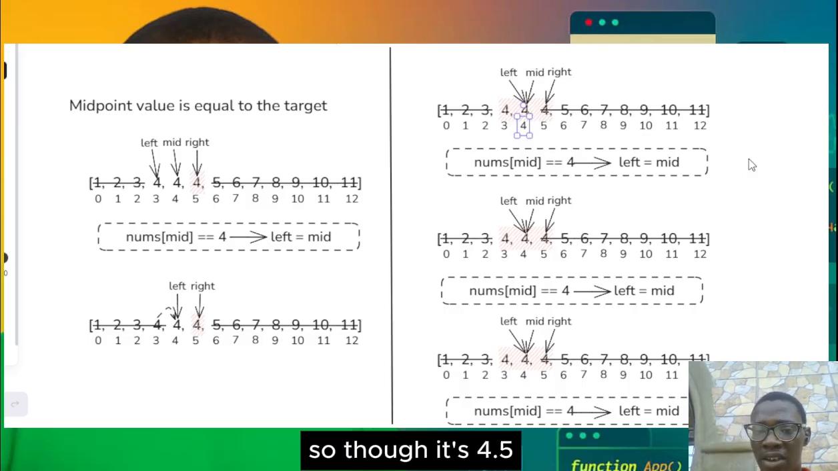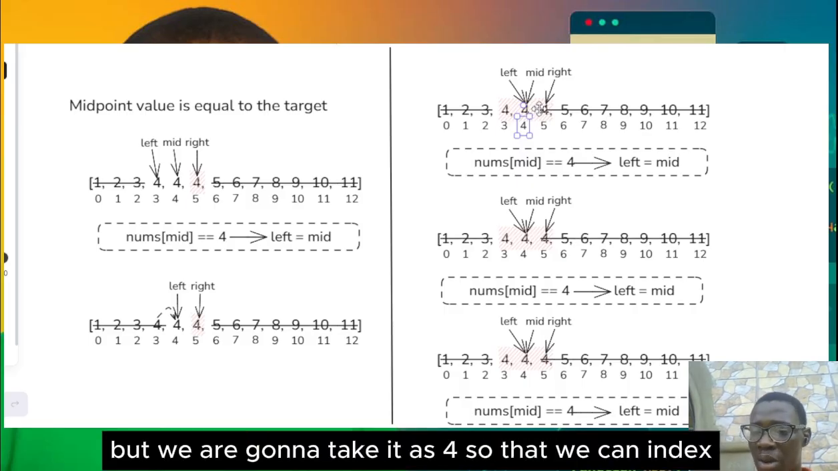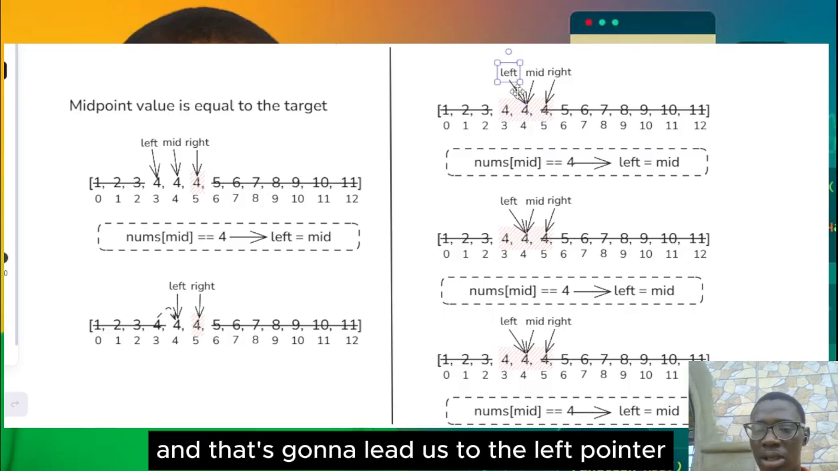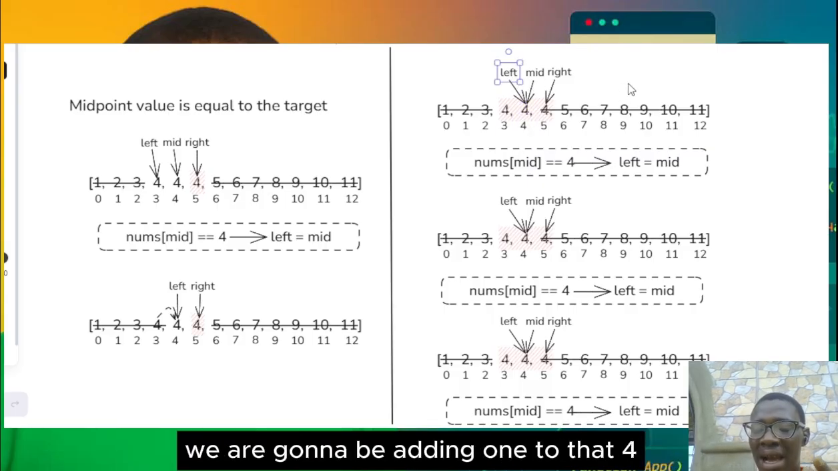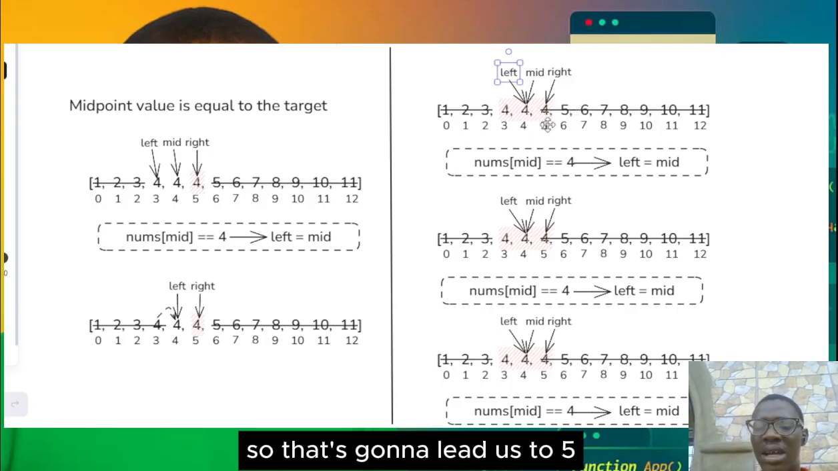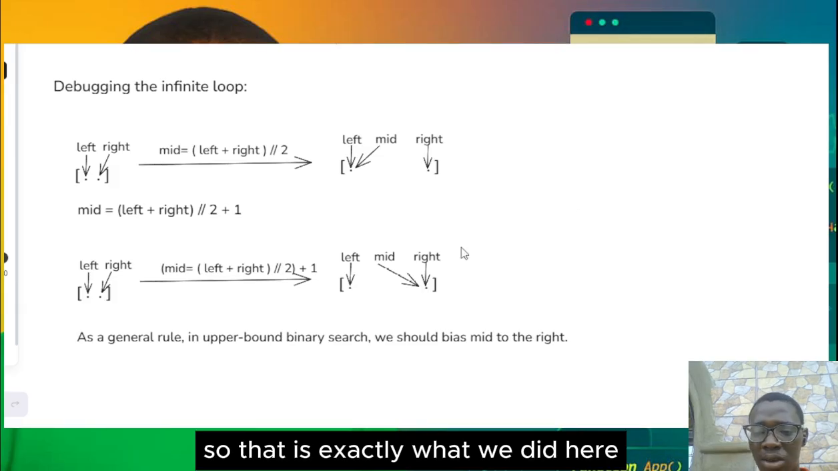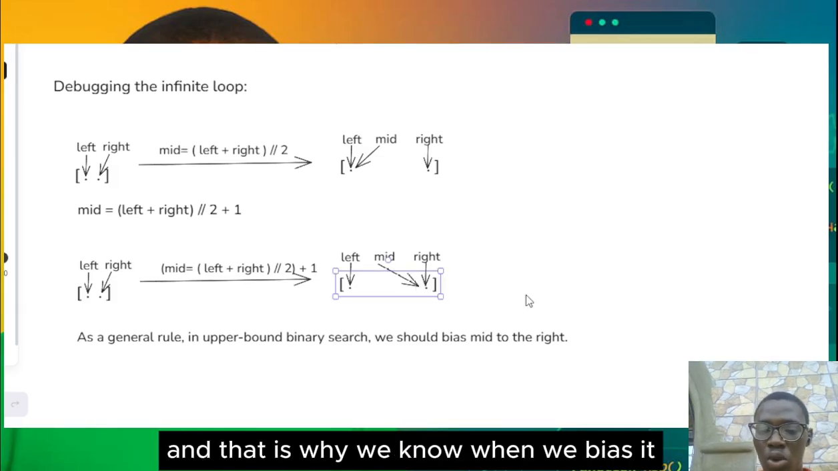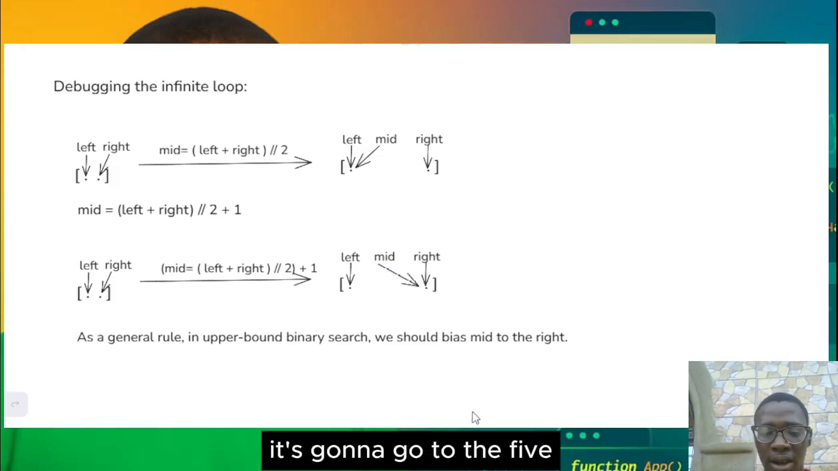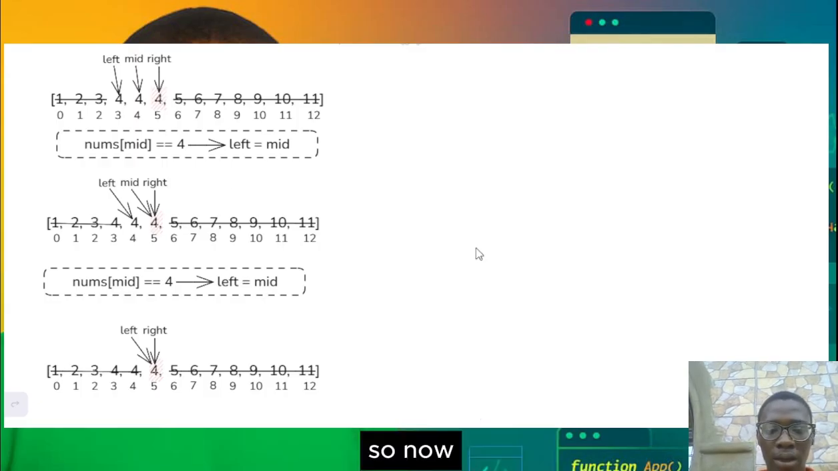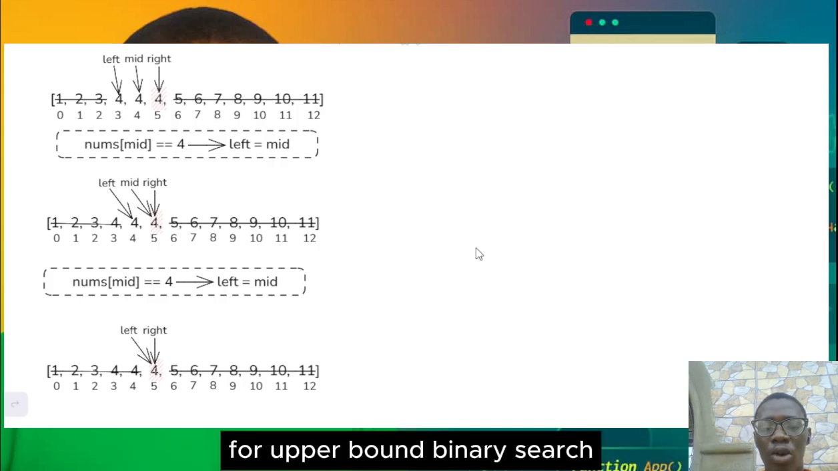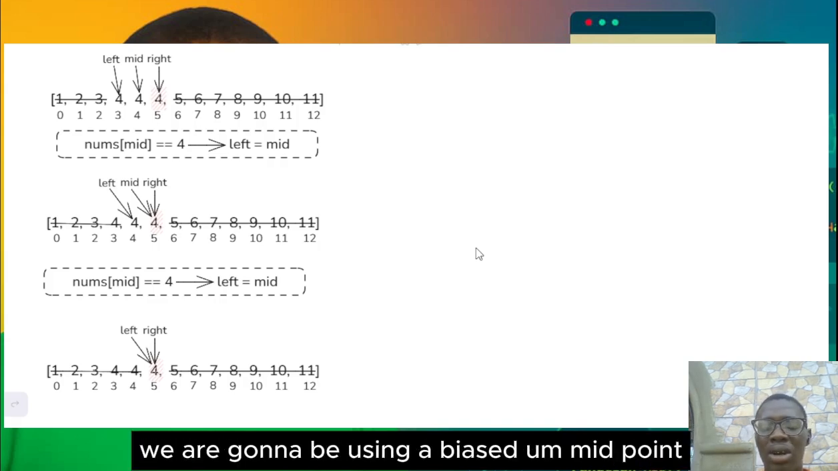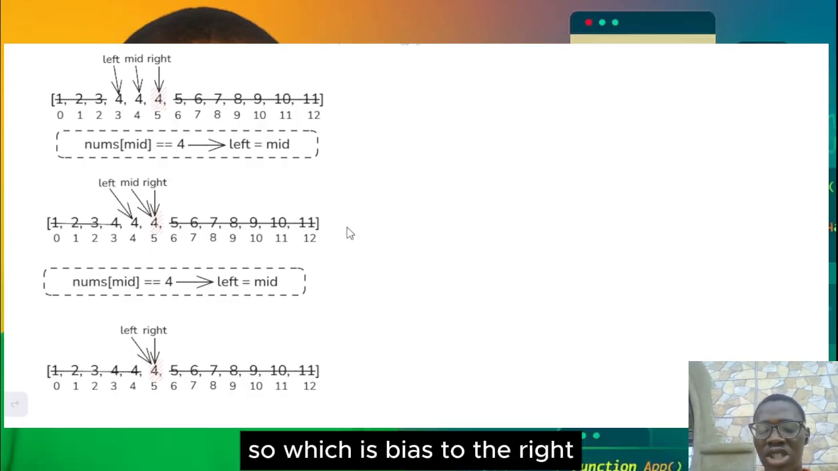Although it's 4.5, we take it as 4 so that we can index, and that leads us to the left pointer. But because we are now biasing to the right, we add 1 to that 4, and that leads us to 5. That is exactly what we did here, and that's why we know when we bias it, it goes to 5. So to solve the problem of infinite loop for upper bound binary search, we use a biased midpoint, which is biased to the right.